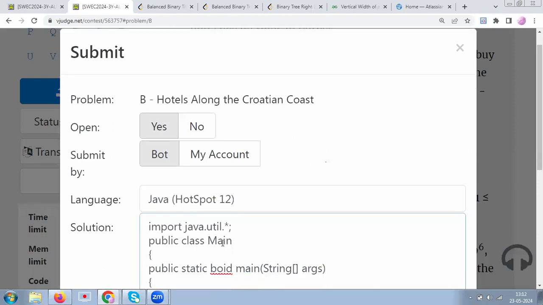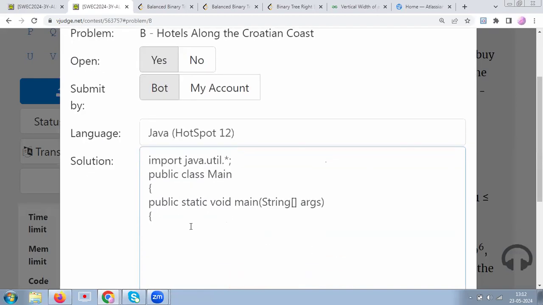Completed. Next, if these things are done, we'll proceed. That is nothing but I have to scan the values. Whatever values I have to scan, just recall. First I have to scan how many hotels, the number of hotels.